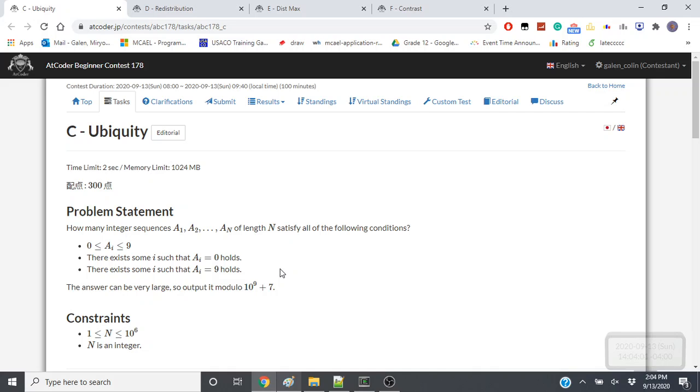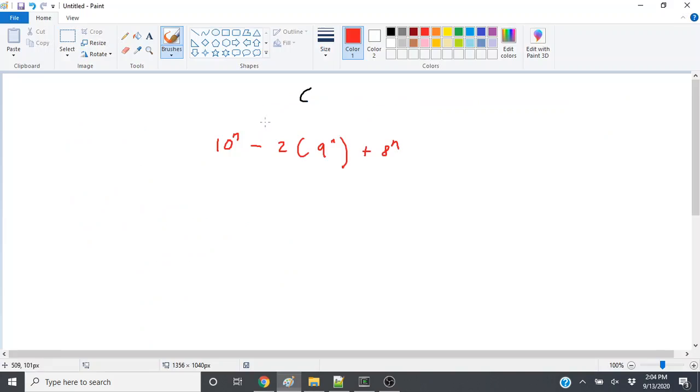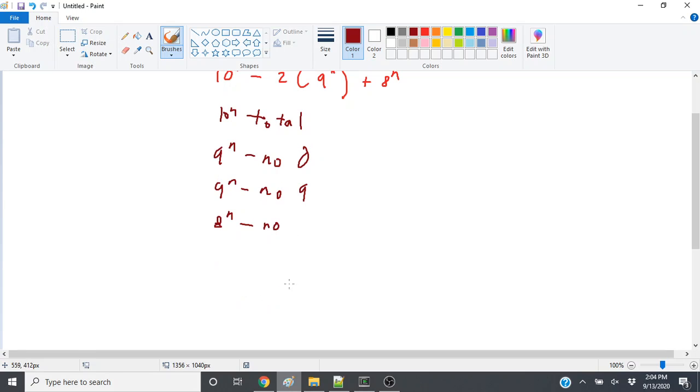So it's kind of inclusion-exclusion. There are 10 to the n sequences in total. Then there are at most 9 to the n sequences with no 0. There are also 9 to the n sequences with no 9. And then there are 8 to the n sequences with neither.